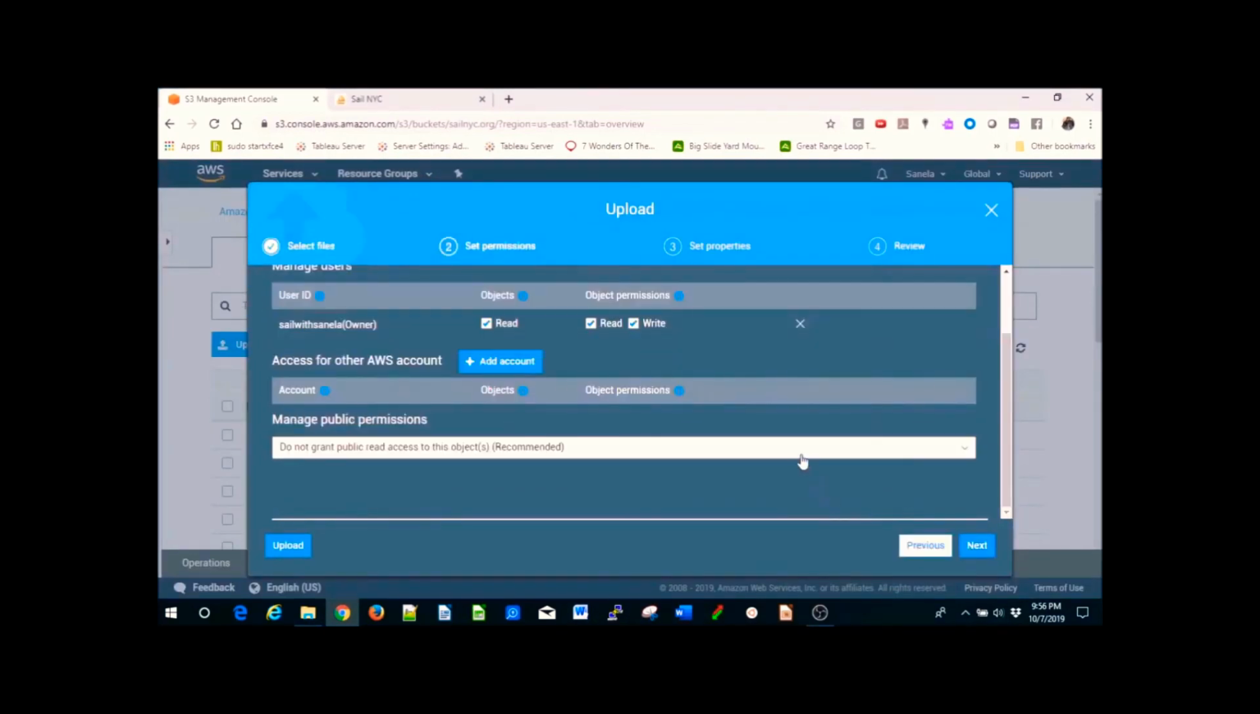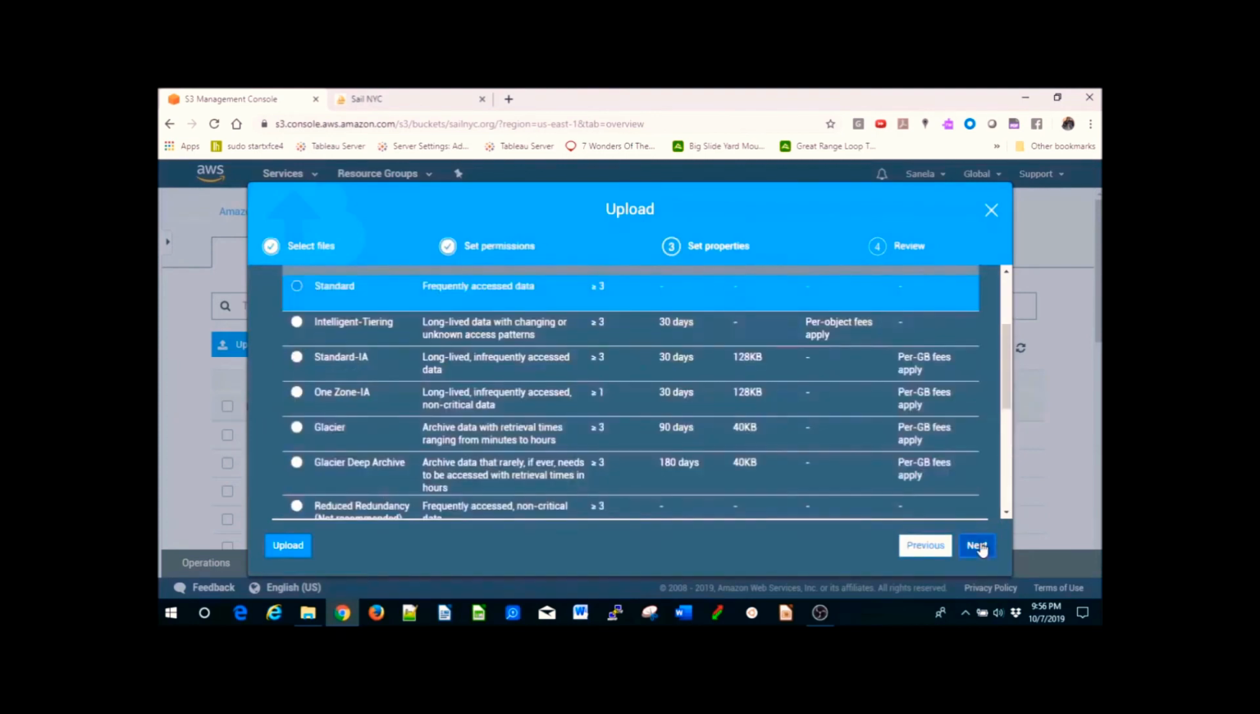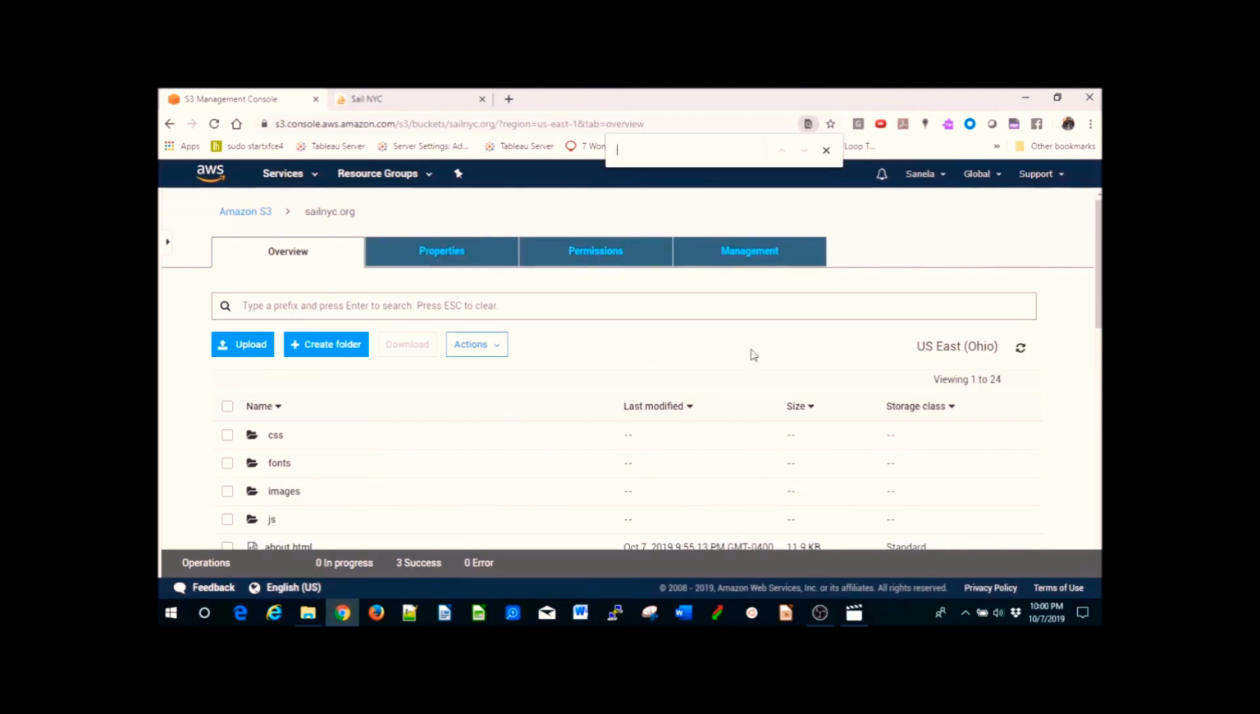Next, grant public access, just don't forget that, and that's it. This might take a while, so I'll just disconnect and then connect later. Now we have success, we have uploaded everything. Now let's see how this works.